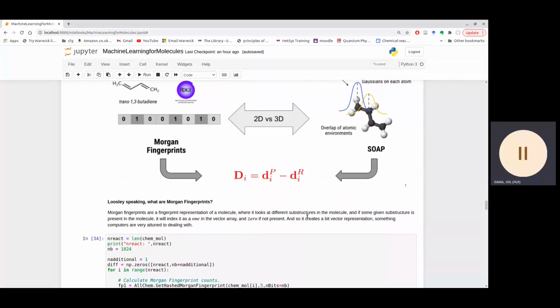So just to recap, I don't think I've explained in detail what Morgan fingerprints are. Morgan fingerprints are a fingerprint representation of a molecule where it looks at different substructures in the molecule. If a given substructure is present in that molecule, it will index it as a 1 in the vector array, and 0 if it's not present. So it creates a bit vector representation, which is, of course, something computers are very attuned to dealing with, right?